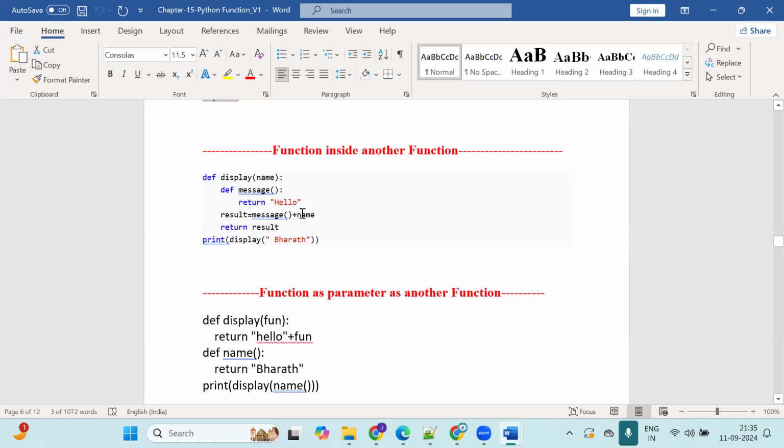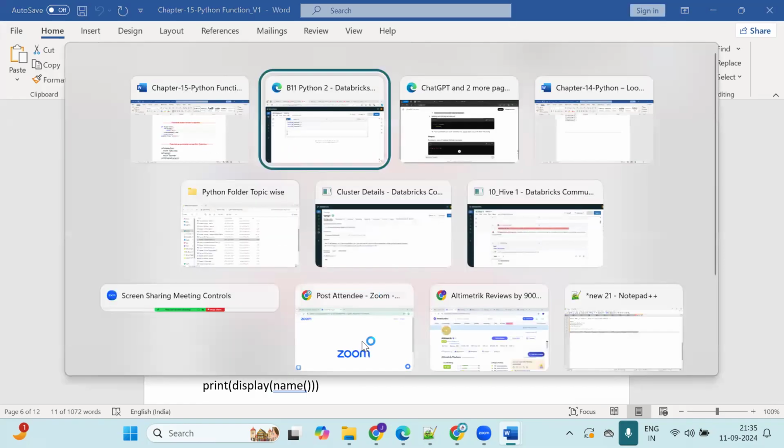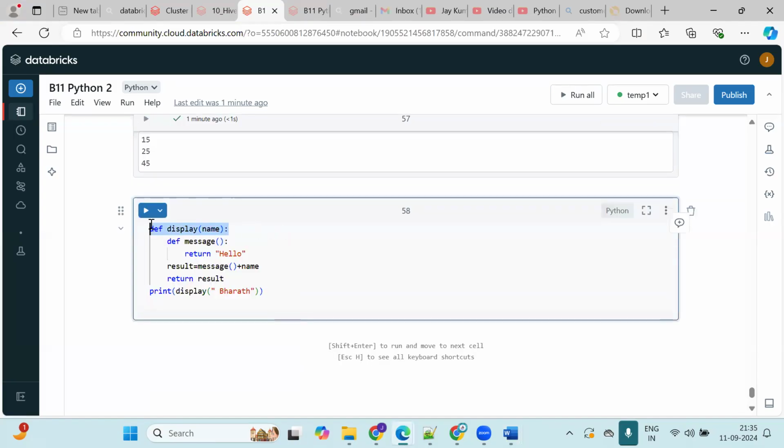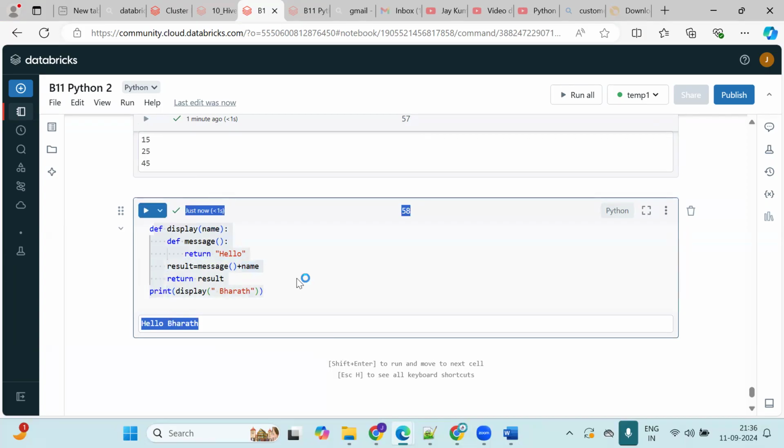Now, function inside a function. You can create any number of functions inside a function. So I've written one function, another function, and I'm returning hello. The result will be message plus name. So you are returning the message hello, and then message plus name, hello Bharat. Whatever the output you see here, it will return hello Bharat.